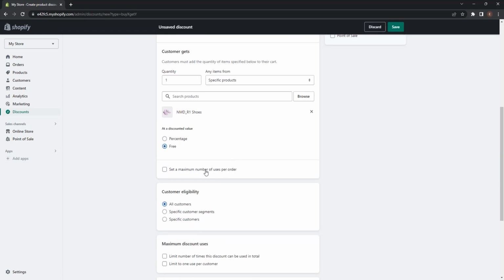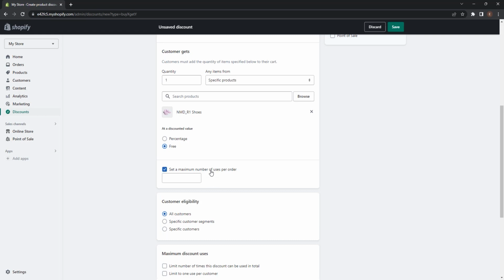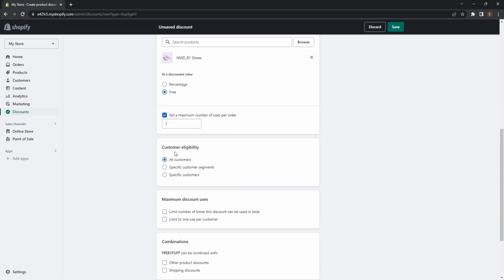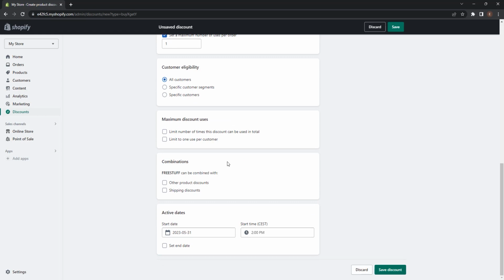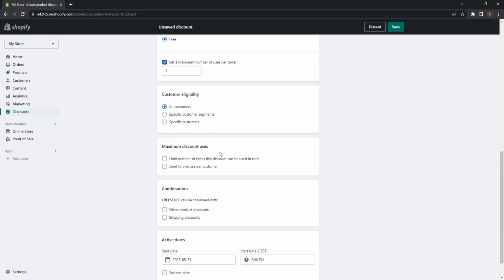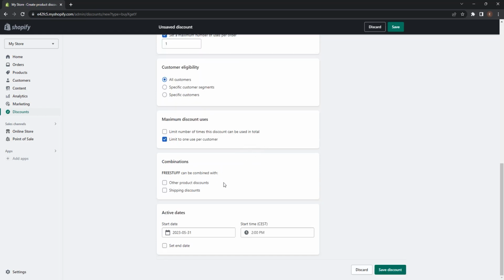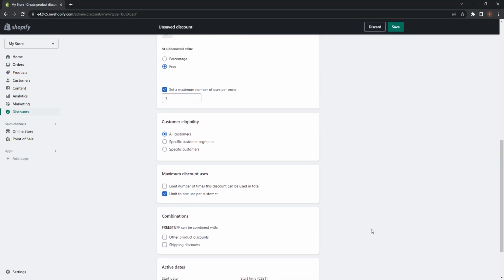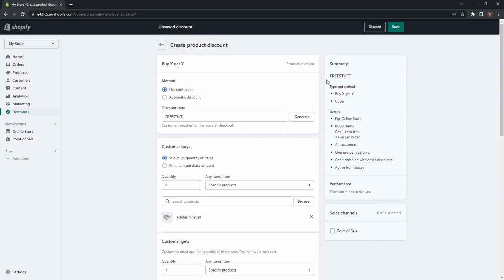Set a maximum number of uses per order. I want this discount code to be maximum uses of 1, and this will work for all customers. I will limit the maximum discount uses for 1 use per customer. And also I don't want this discount code to be combined with other discounts. I will make it active immediately, and you can see here the details and the summary of our discount.